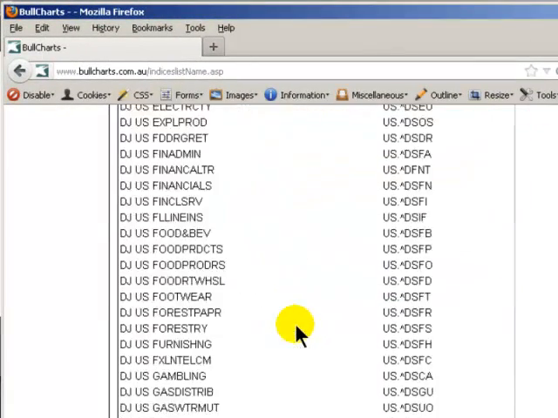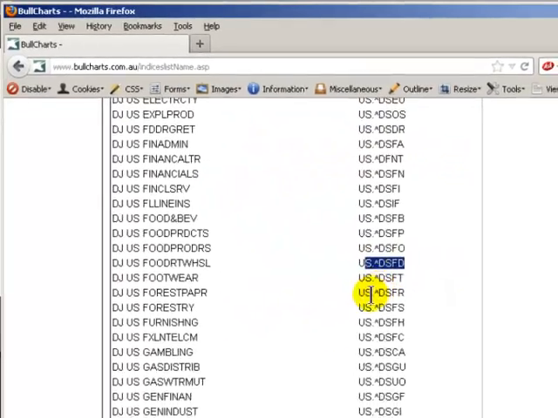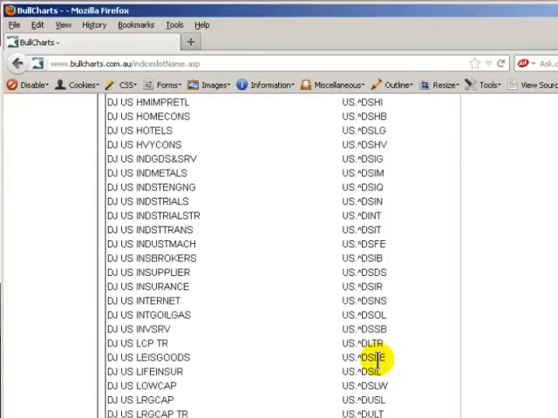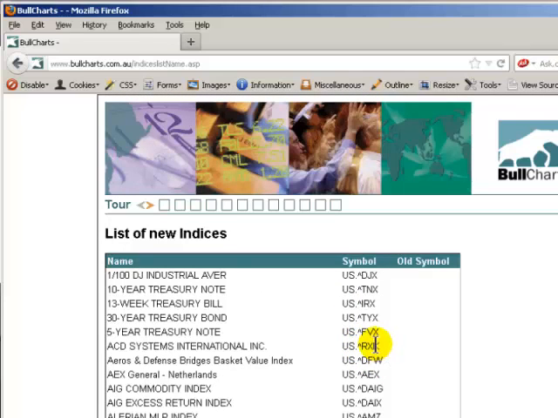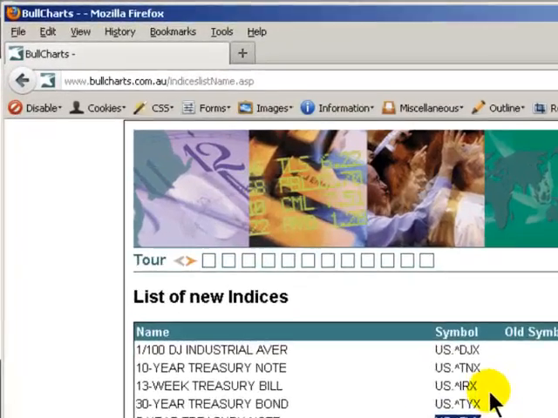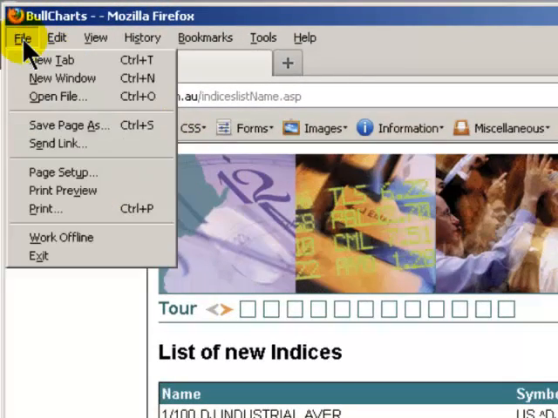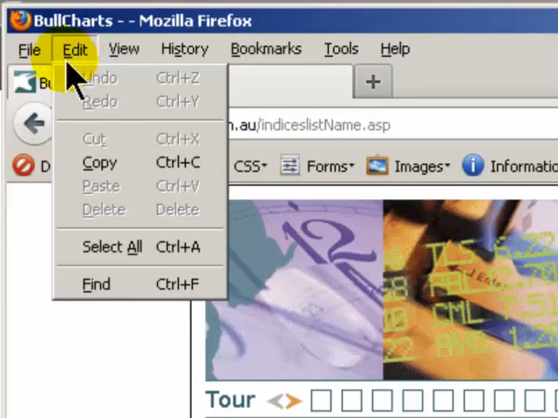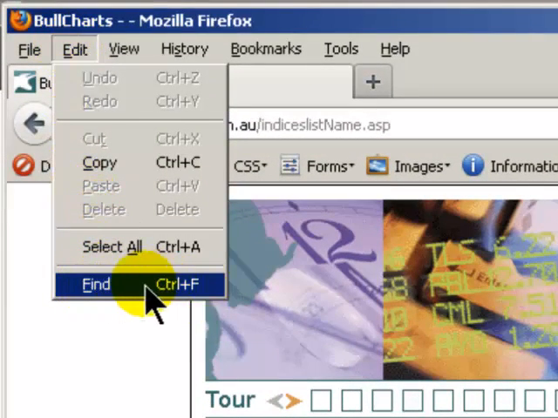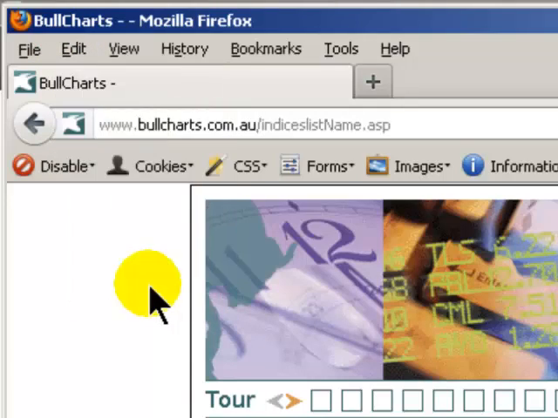This is rather a long list, but in here are all of the codes to view all of these indexes. So all I've got to do is find the one I'm interested in and note the code, and I can plug that into BullCharts. Now in a browser like Firefox, if you want to find specific text on the page, you can use the search function. It's usually up here somewhere under the menu. File, it's under Edit, Find, and note the Control key and F will do the same job.